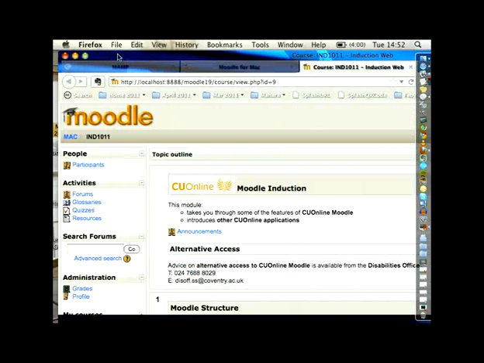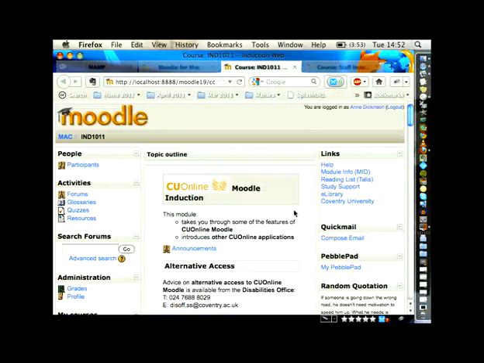I'm cheating. I've got a local Moodle on here, so it doesn't matter if I didn't have internet access. So let me just bring this one back up again. At Coventry University, as I mentioned, this is the first academic year that we're running on Moodle alone. The previous academic year, we were running on Moodle and another virtual learning environment, WebCT.